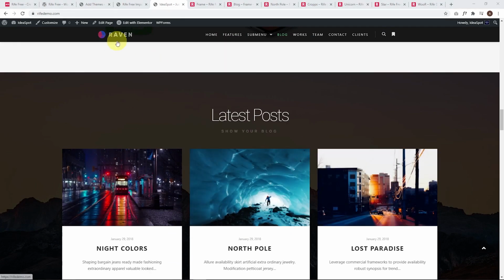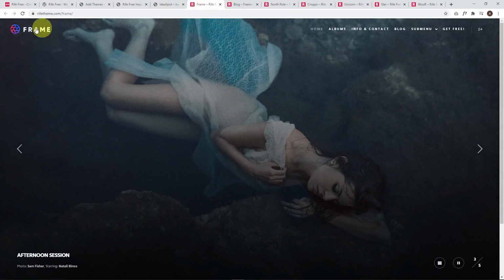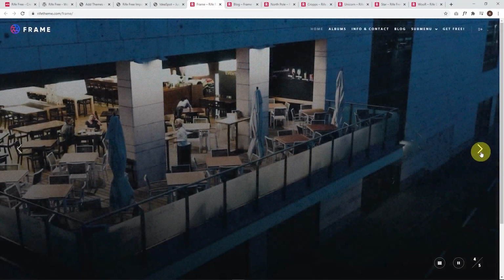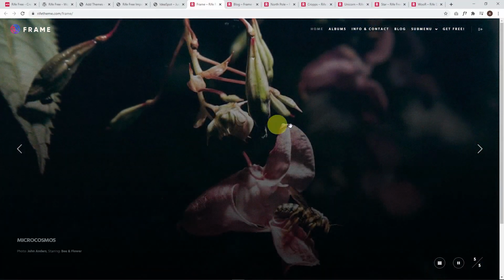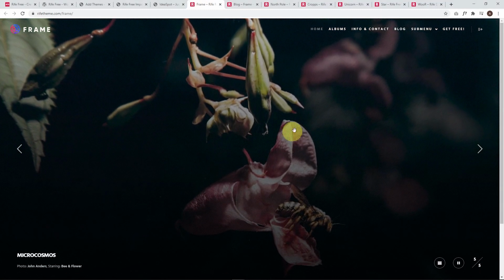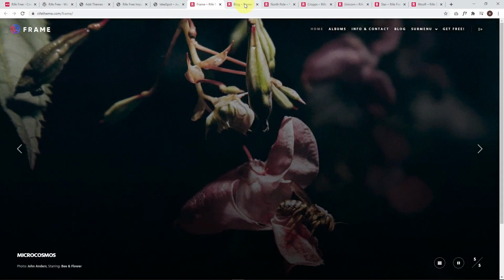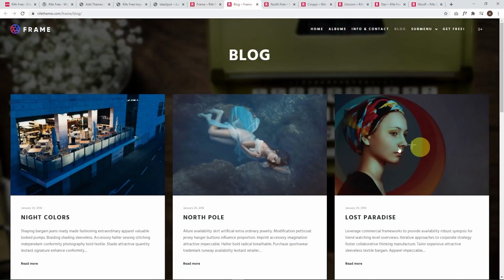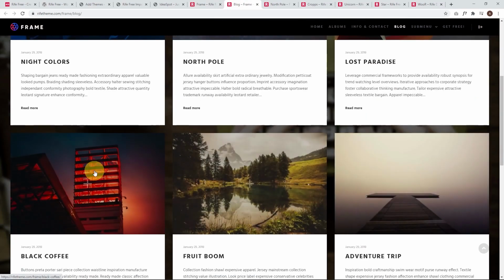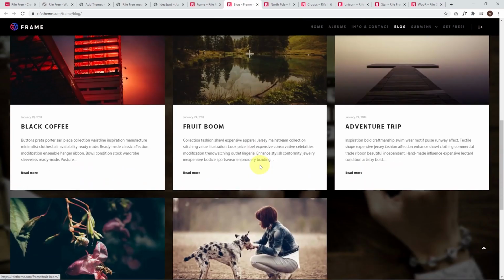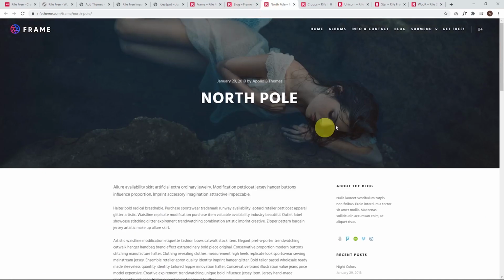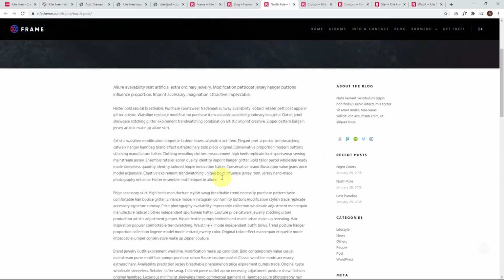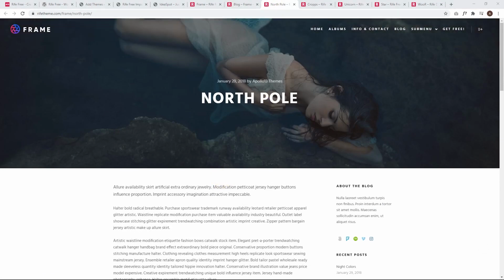Now, besides the Raven one, I'll look at some of the other ones quickly. So you've got this one called Frame, which is a photography style one. So really nice if you're a photographer or Instagrammer, you can sort of display your work in that way. And the blog is all really cool as well. This blog display is as good as any other WordPress theme I've seen. So really nice. I don't think you usually get such a good blog display in a free theme. Let's have a look at another one.